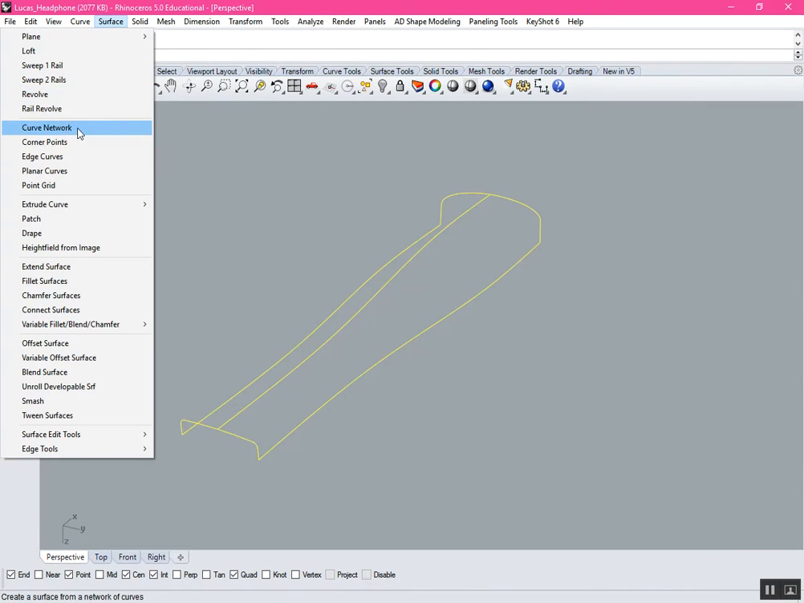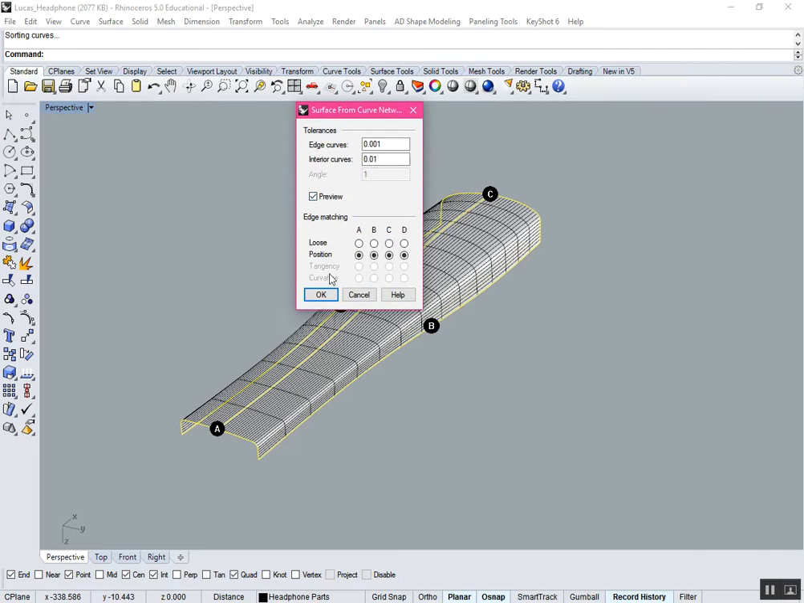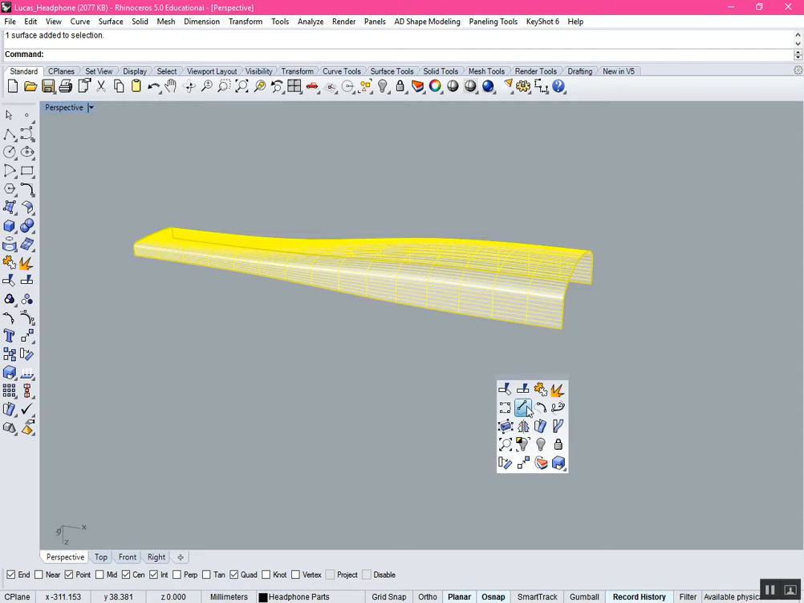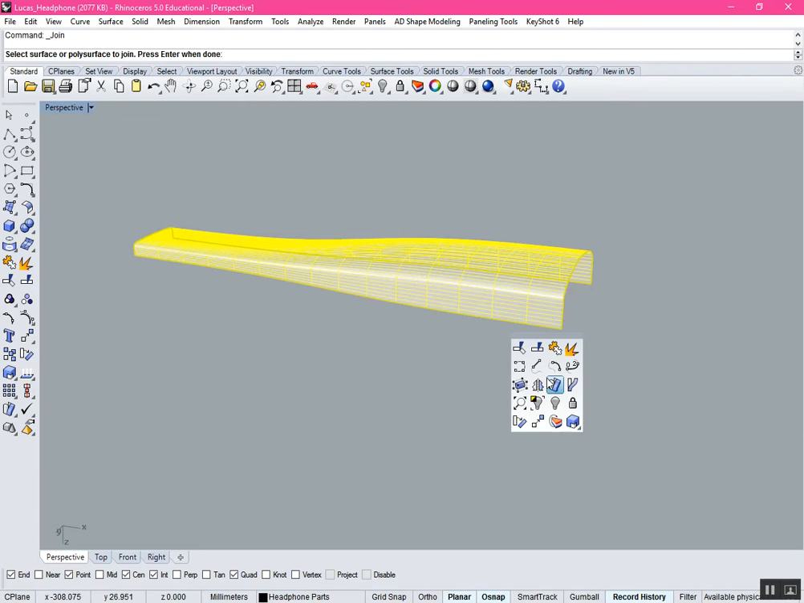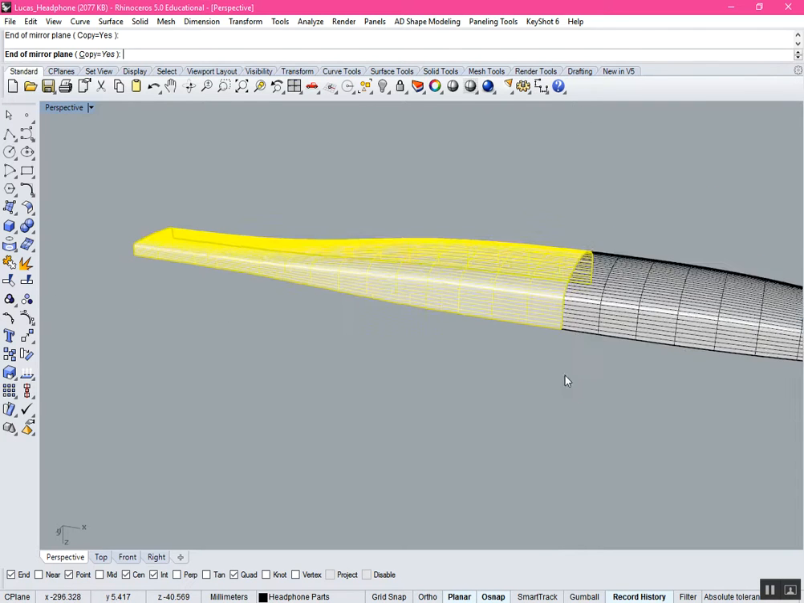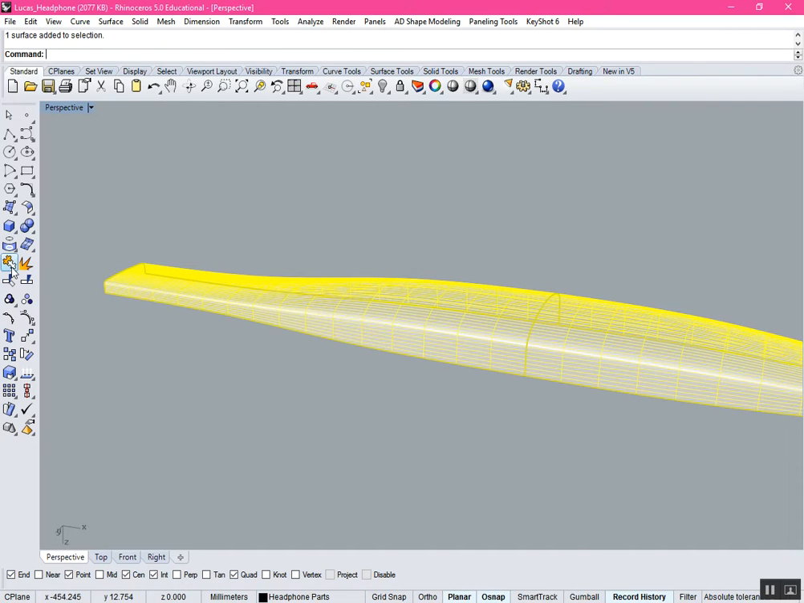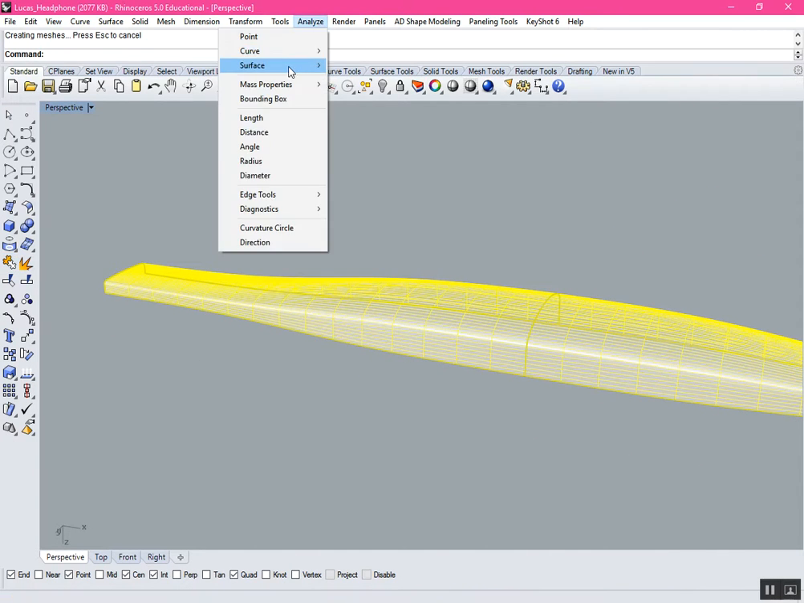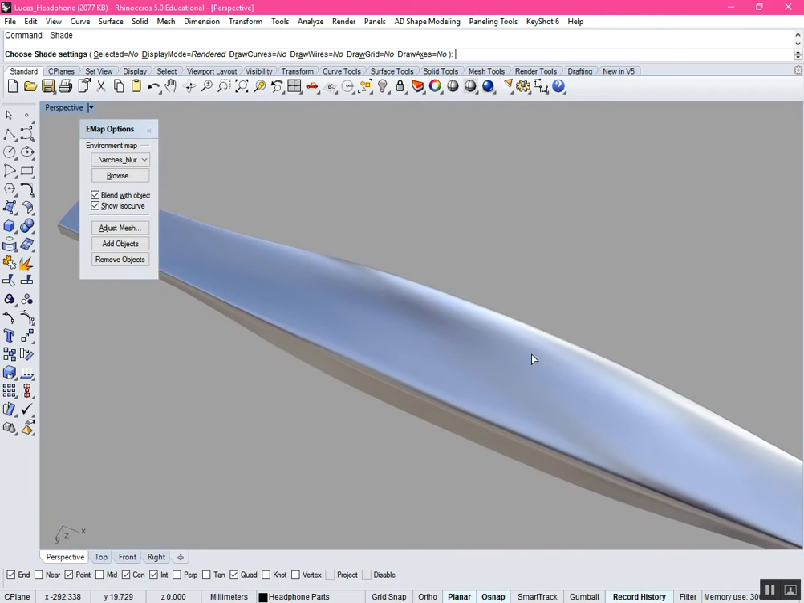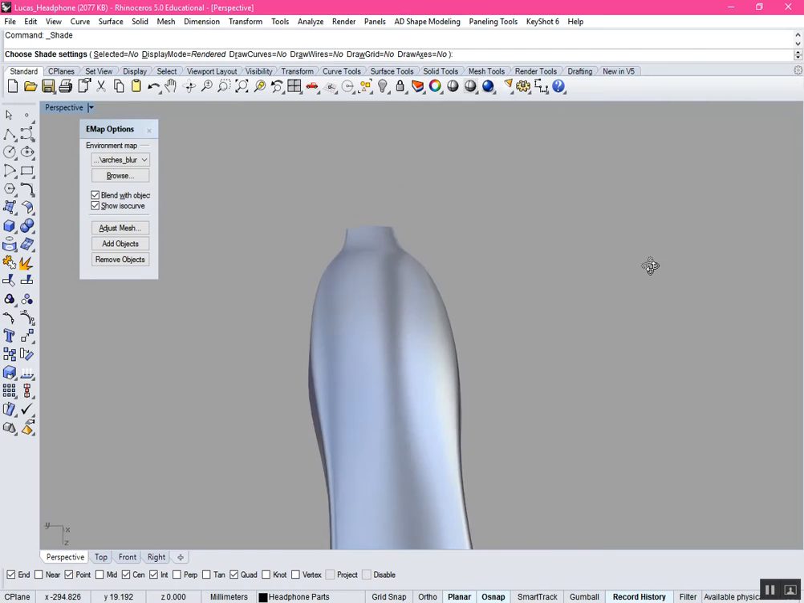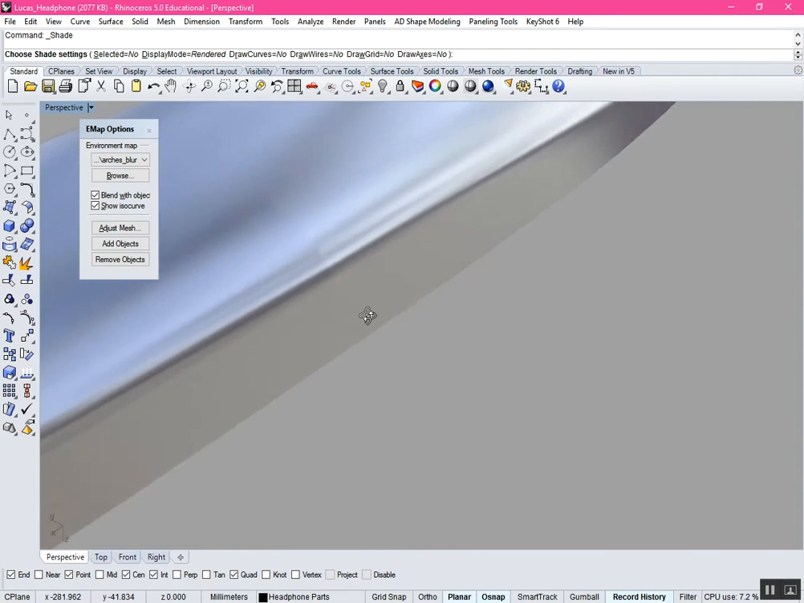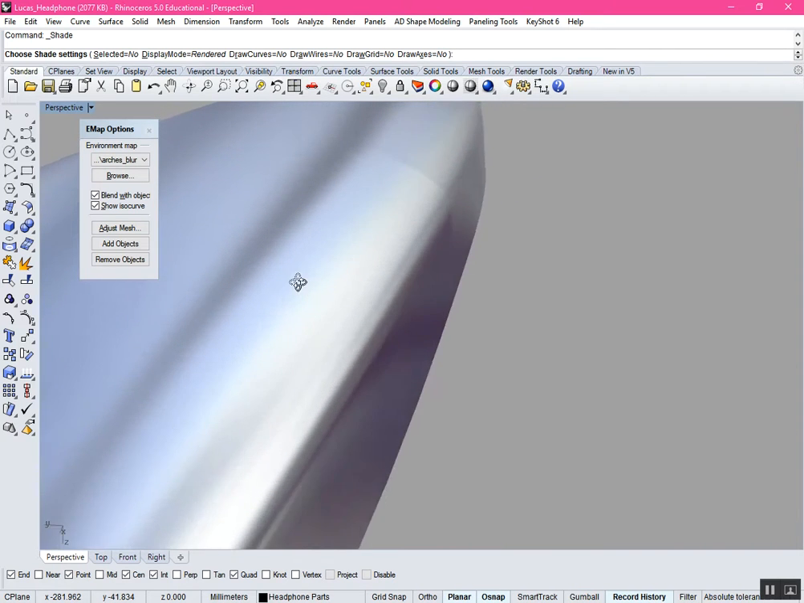Surface curve network. Preview, okay. Smear that over. Join, analyze, surface, environment map, shade. There's something. Is that? Okay. Huh.